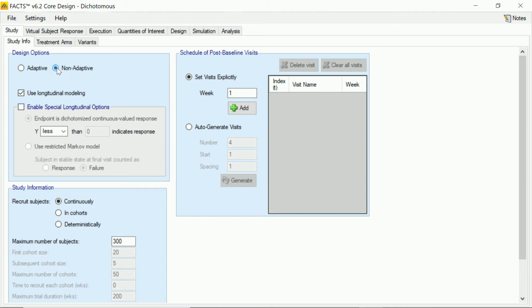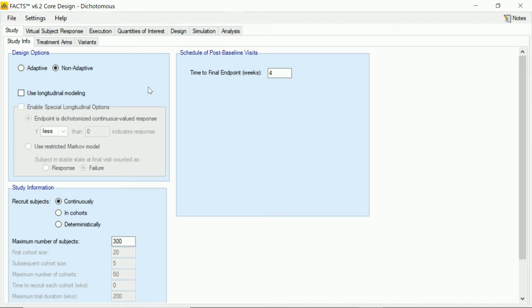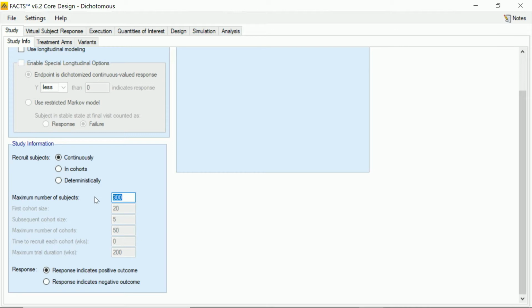It's going to be non-adaptive, and we're not going to use longitudinal modeling, and subjects are going to be complete after 4 weeks. So 4 weeks from randomization, we will have the final response of our subjects. Have they responded or not to the treatment? We're going to recruit subjects continuously, and we've done a little sample size calculation which says we need 52 subjects per arm. We're going to have a control and 2 treatment arms, so total sample size is 156 subjects. And we let FACS know that responses are a good thing, and what we want to see is higher response rates.